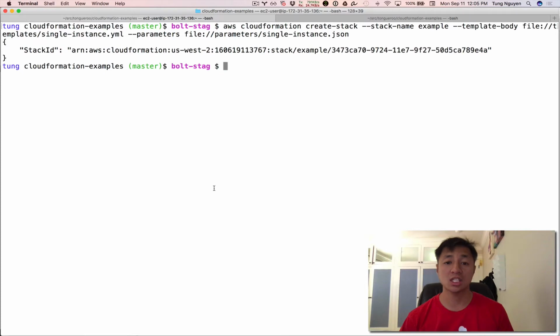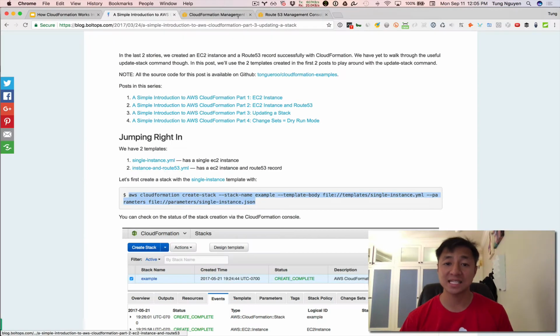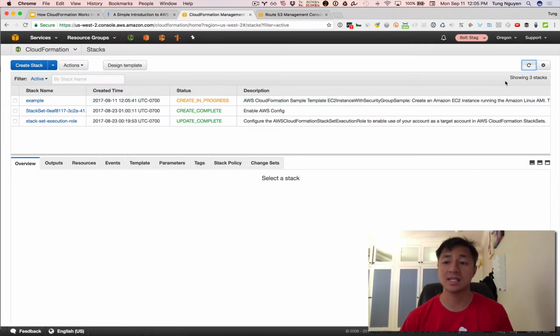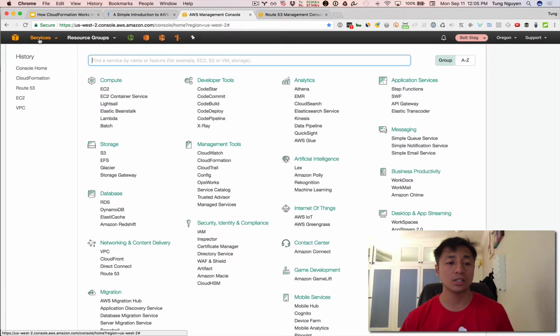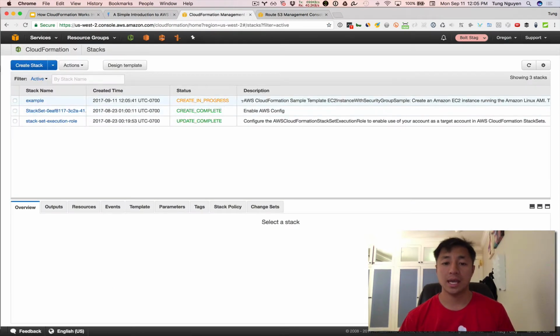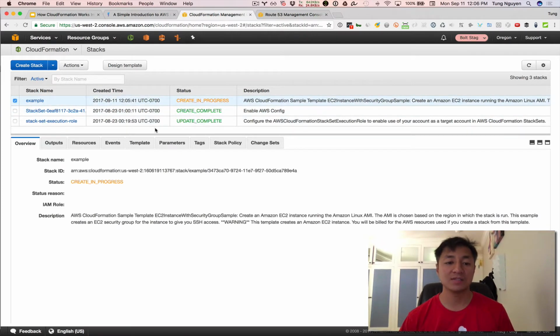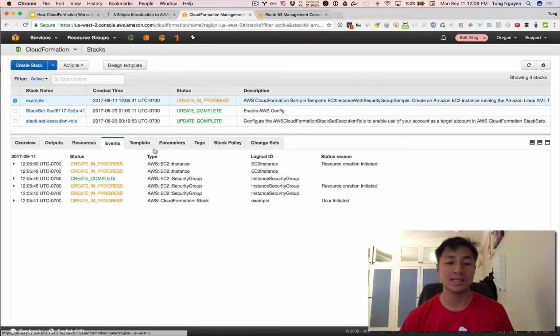That should launch the stack, and to verify that the stack has been launched, we jump into the CloudFormation console and refresh. To get to the CloudFormation console, you click on Services and CloudFormation. You can see it's create in progress. When you highlight that line item, it's very useful to hit the events tab because then you can see what's happening. Right now the stack is launching.